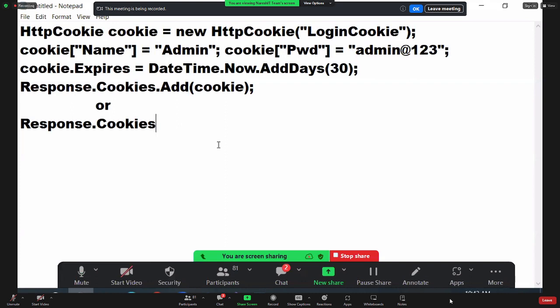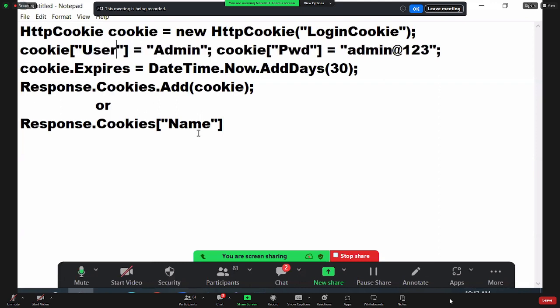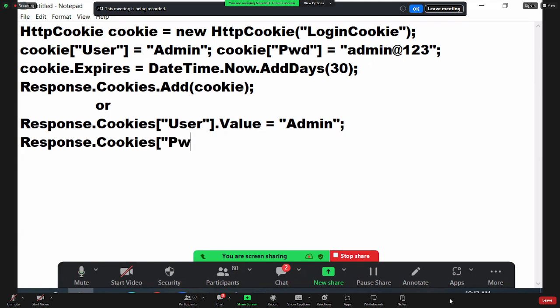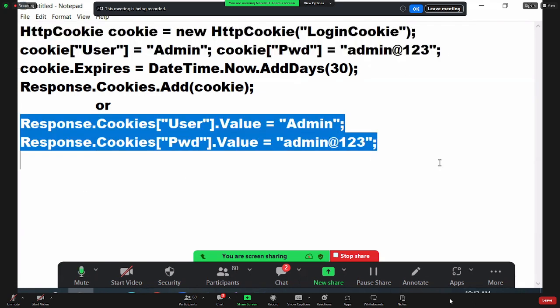Response.Cookies["user"].Value = "admin"; we'll call it user, guys. Are you ready? Password: Response.Cookies["password"].Value = "admin@123". This is one style of creating a cookie. This is another style of creating a cookie.